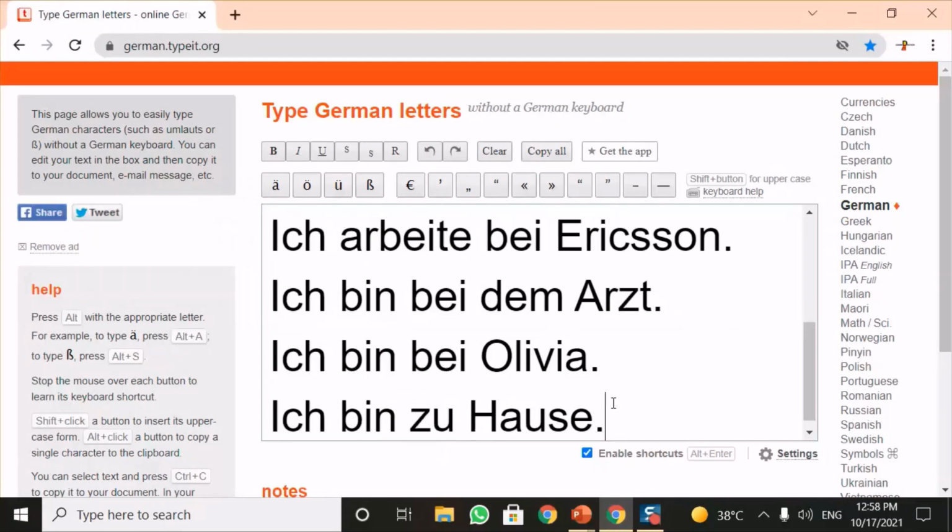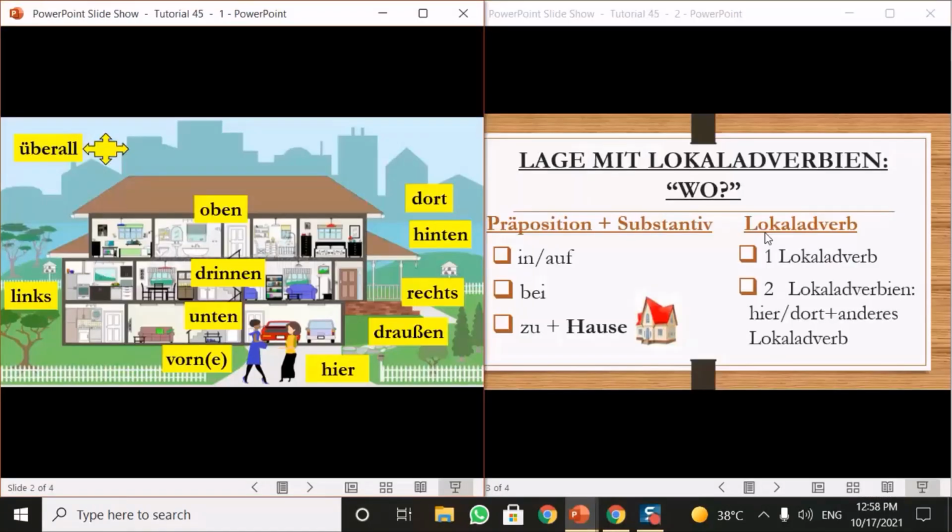Like this. And in my last tutorial part, I showed you things and showed how they are located. But I can use with myself, let's suppose this woman here is me. I can say, ich bin hier. Or I can say, ich bin draußen. I am outside.